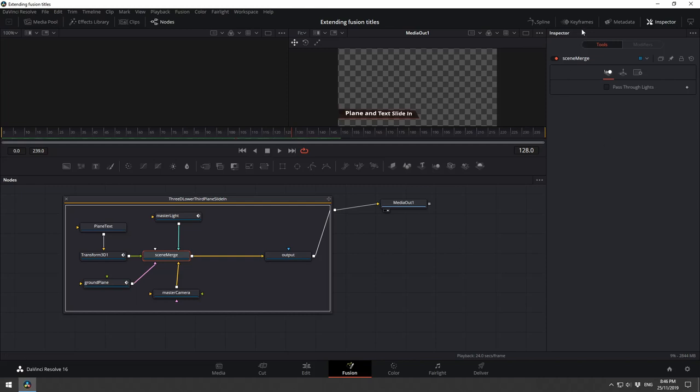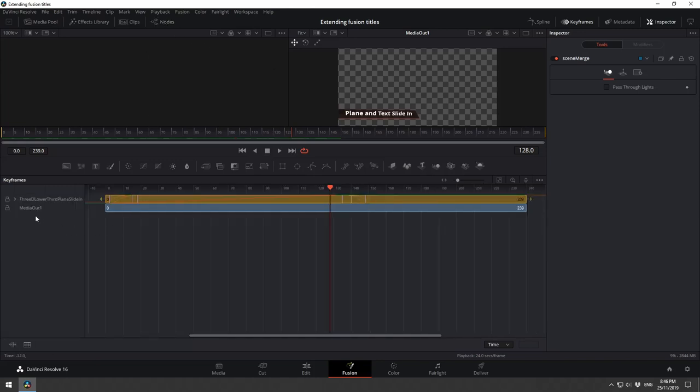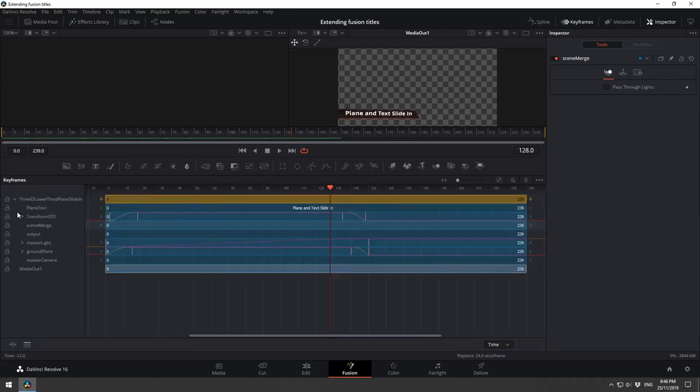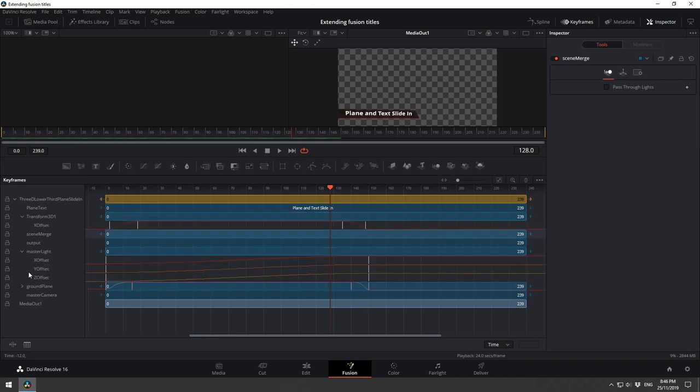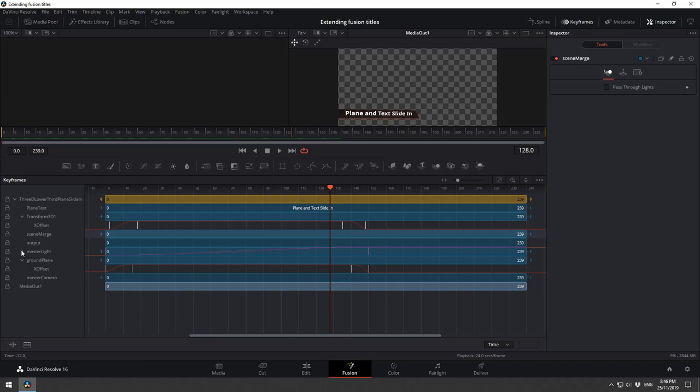Now what we can do is we can click on the keyframe button up the top to view the keyframe window, and we can actually click on the nodes window to hide that. Now, if we extend out the tree view, we can see we've got a number of items. Now, we don't really need the master light for this example, but what we can see is we've got our transform 3D, our X offset, which if we move along the timeline, we can see this is where the changes are being triggered.